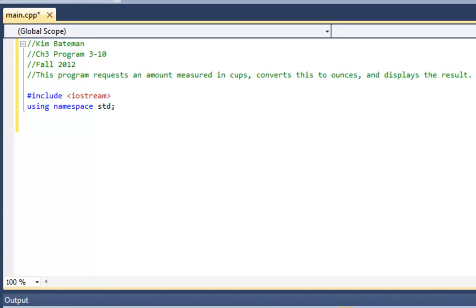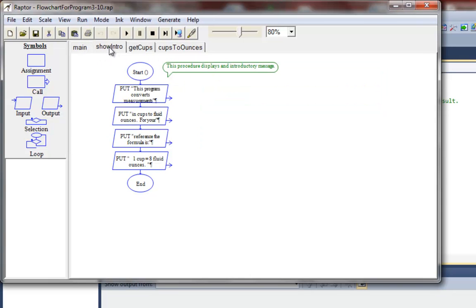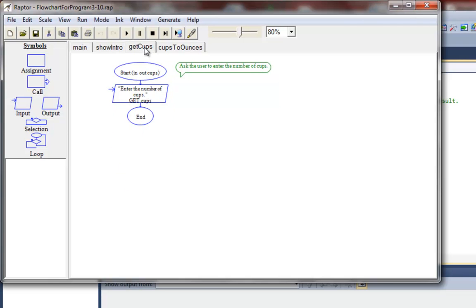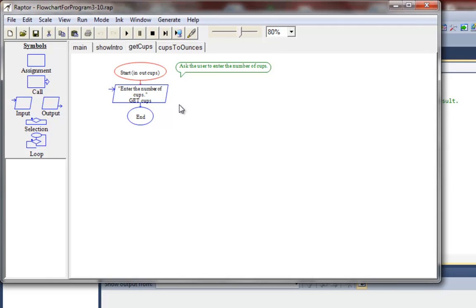So if we want to look back at Raptor, we can see what we had here. We had 3 different functions that we're going to declare. We have showIntro, and showIntro, you'll remember, we do not use any arguments. We're not going to pass any arguments. It does not have any parameters that it's using. getCups, we're going to pass an argument to it, and we're going to pass this so it goes in and out. So that's passing by reference because we want to change it within this function. So we need to remember that we're going to pass an argument by reference.